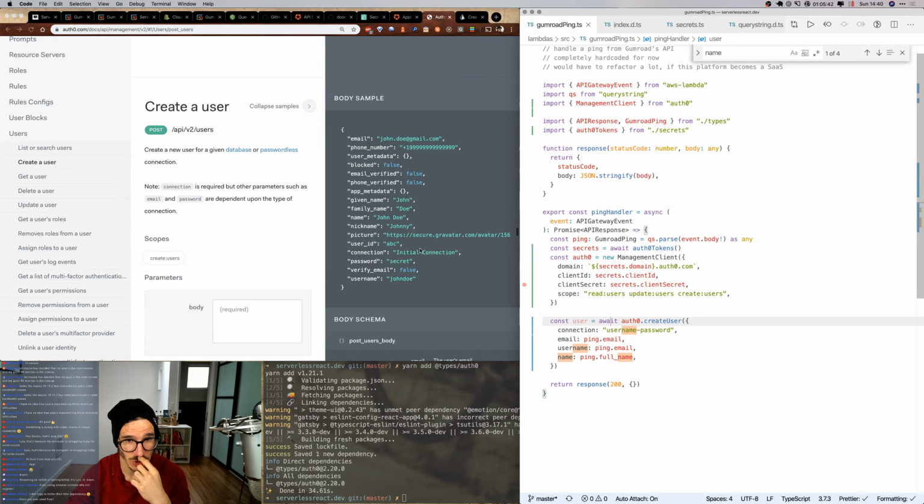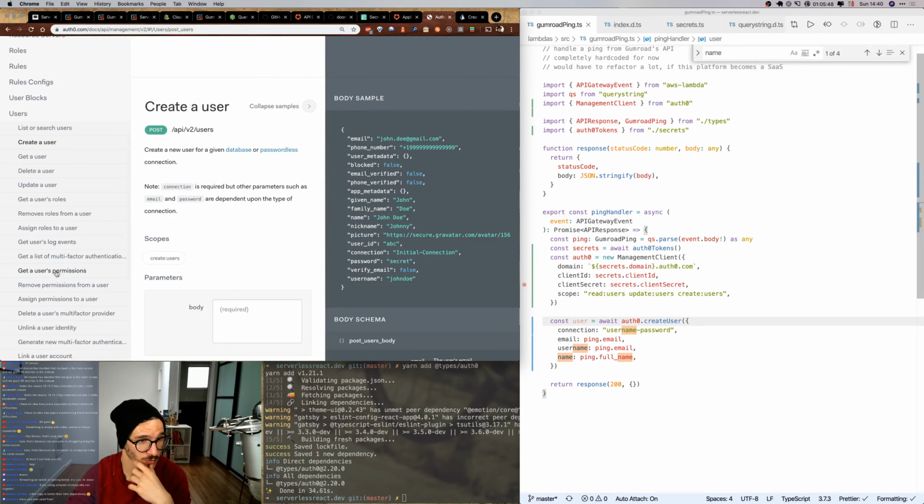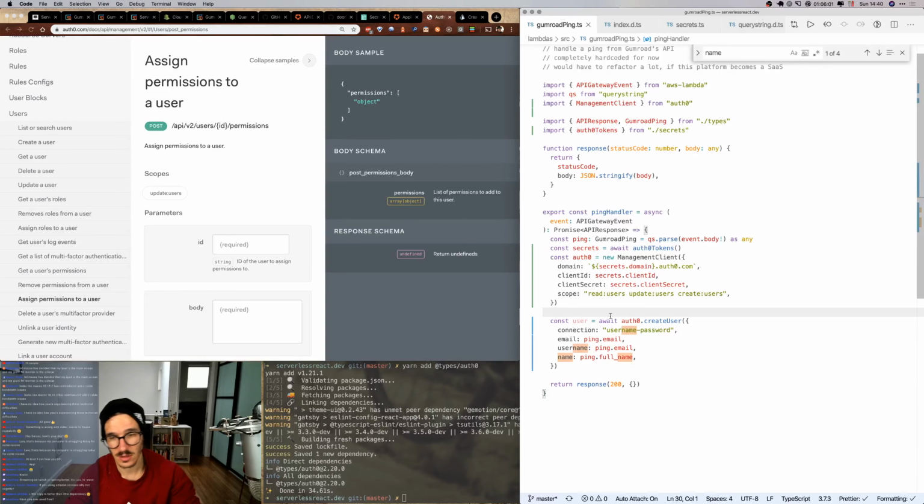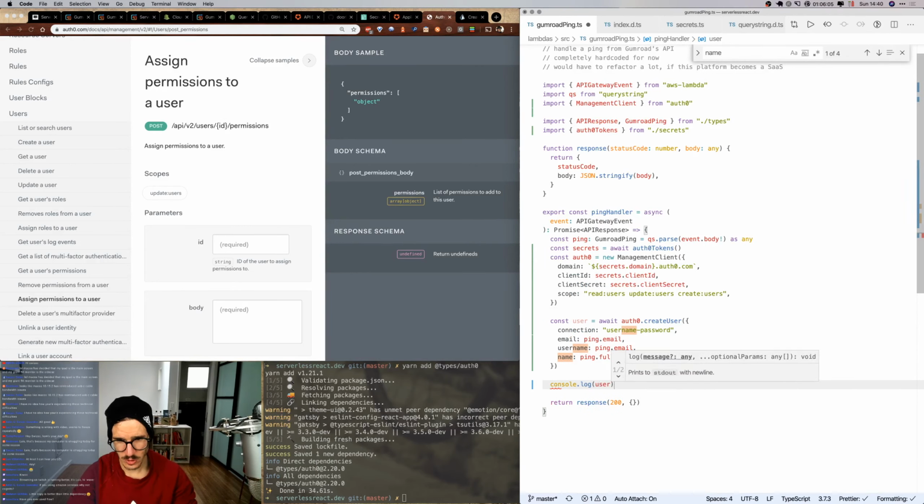User ID, connection. Okay. Get a user's role, remove roles, get a user's permissions, assign permissions to a user. That's going to be the next one. Or should we get a user first, if the user already exists? Let's start slow. So now we're going to console log the user and see what happens.